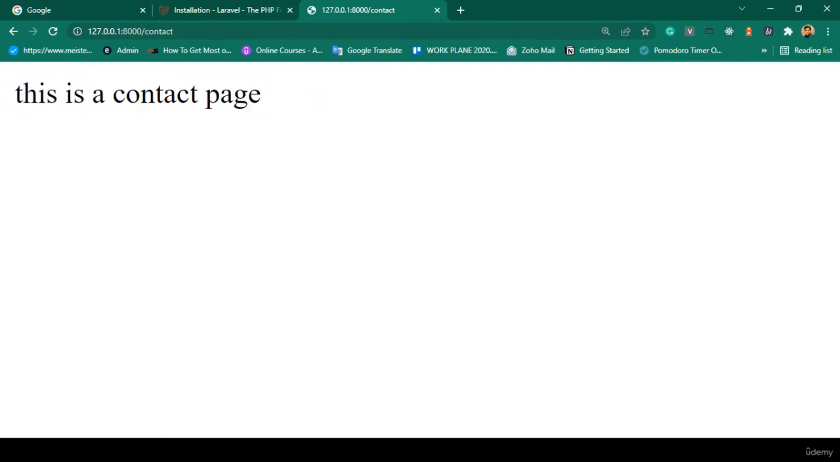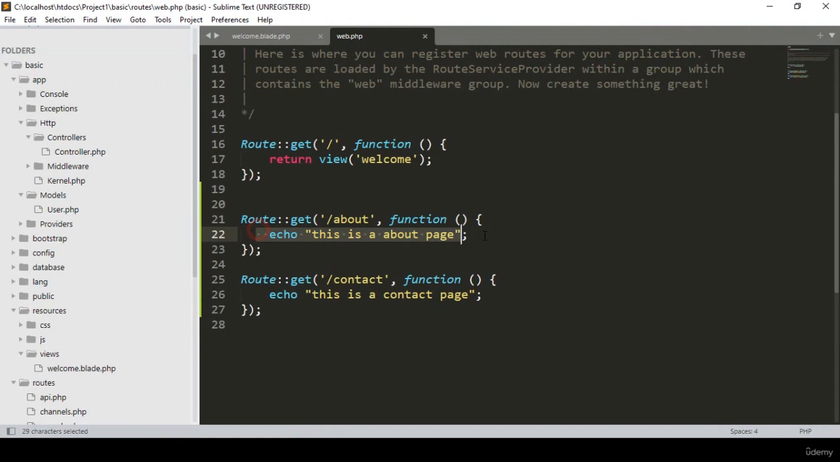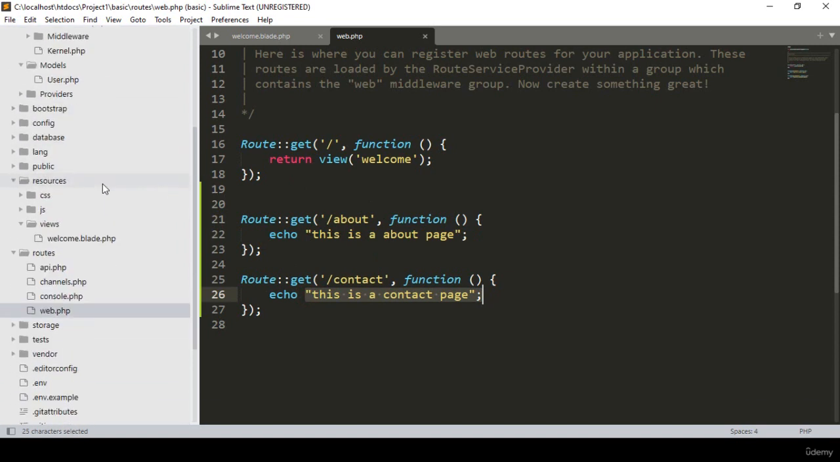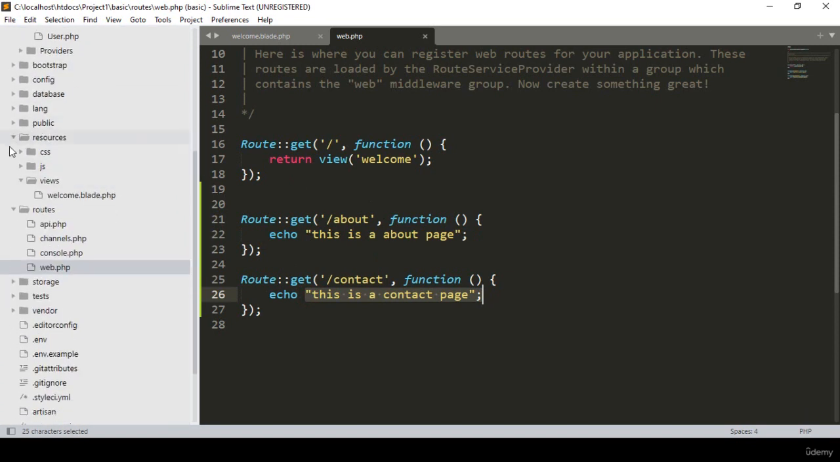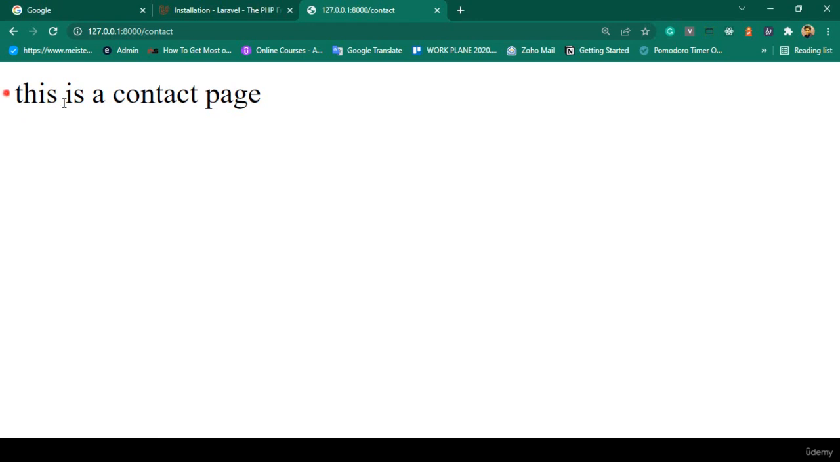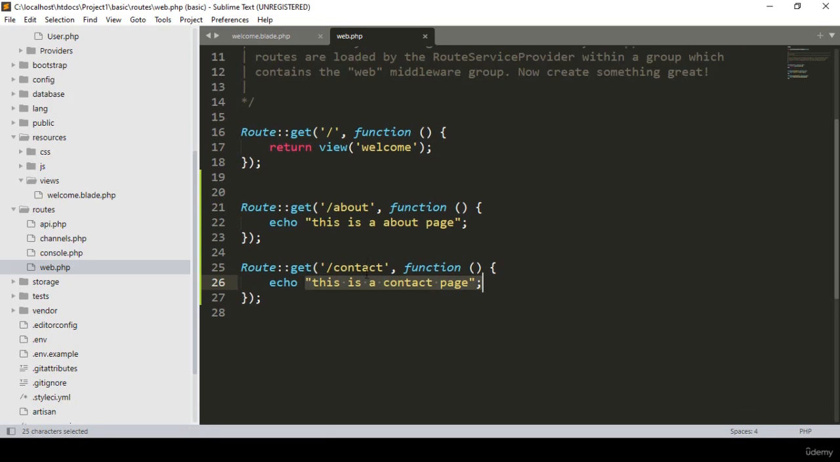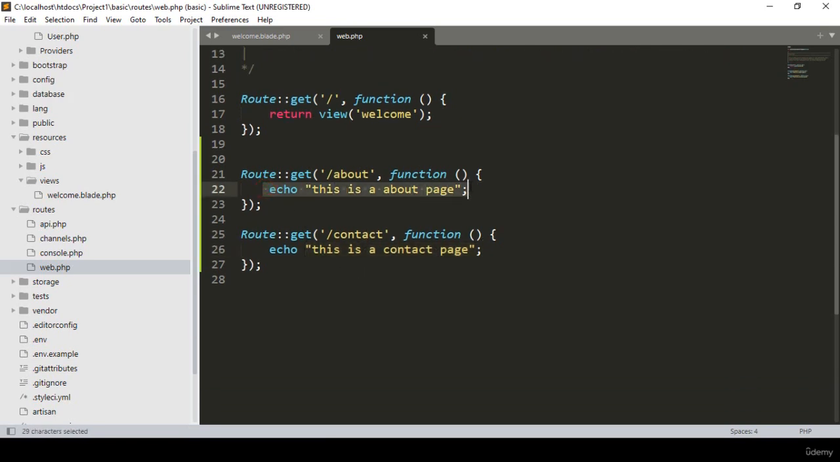Right now I passed both of these as echo string values. That is one string value, and that is also another string value. Right now if you want to load an HTML page, that means if you want to load a view page, then use this very simple process. As I told you, the view page is the page which is displayed. Now I want to load a view page. Before, I passed only a string value, and now I want to pass a view page.